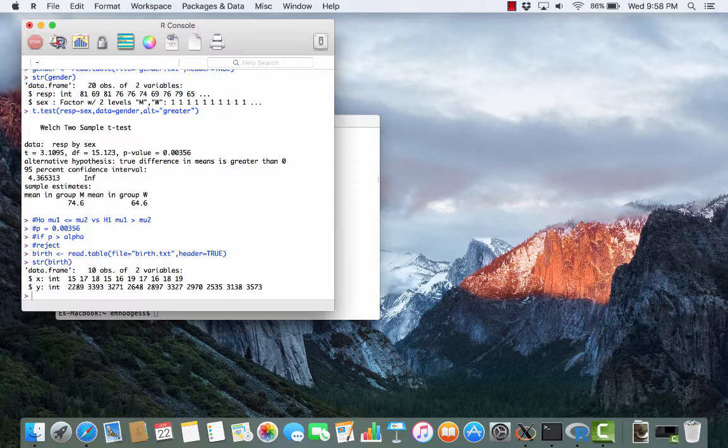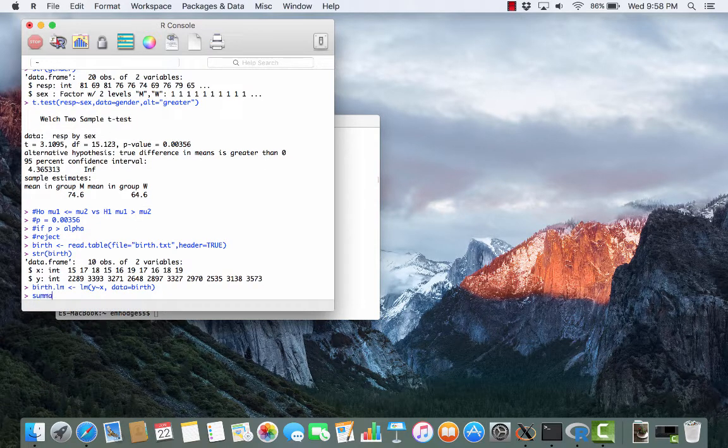Okay, so we're going to create a linear model object. We're going to call this birth.lm, and again, that's just an arbitrary name. Don't get too choked up over it. It's just a good habit to get into. lm, create a linear model object, is Y tilde X, so you do the dependent as a function of the independent, data equals birth. And then you just do summary of birth.lm.